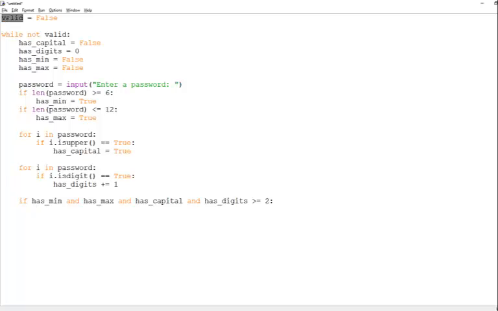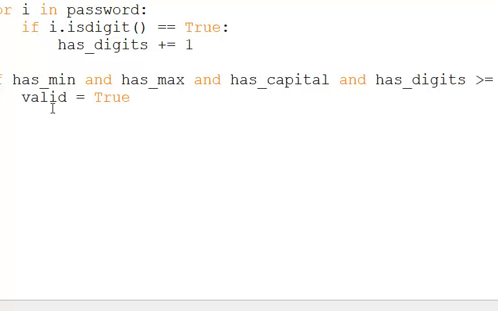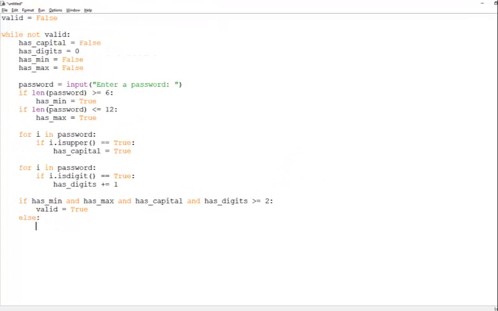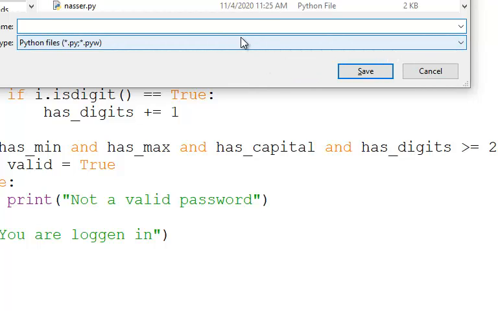If all these are true, what's going to happen to this valid? Valid is going to be now not false. Valid is going to be equal to true. Okay, else, in this case, I'm going to give an instruction to the user, and I'm going to say, please enter a valid password. So I'm going to give the user an instruction. When I'm done with everything, let's say print you are logged in, for example. Anything.